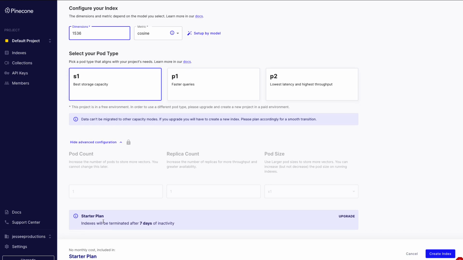And one note, indexes are terminated after 7 days of inactivity. So you'll lose all your data in Pinecone if it doesn't work for 7 days. You have to go back to Volt Vectors and regenerate it if that happens. So we've got all this. Let's hit create.